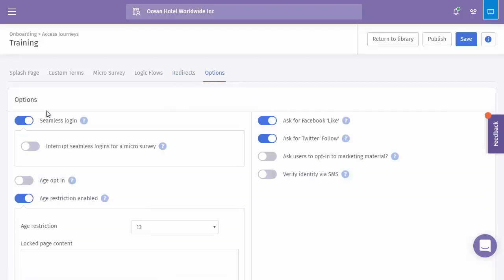Finally then you have options. The first one is seamless login, and this would mean that if the user has ever authenticated at this venue before, then it will seamlessly log them in, so they wouldn't see their offline splash page, but they'll just go instantly to the redirect. And you can also interrupt this so they're always given the micro survey to complete.